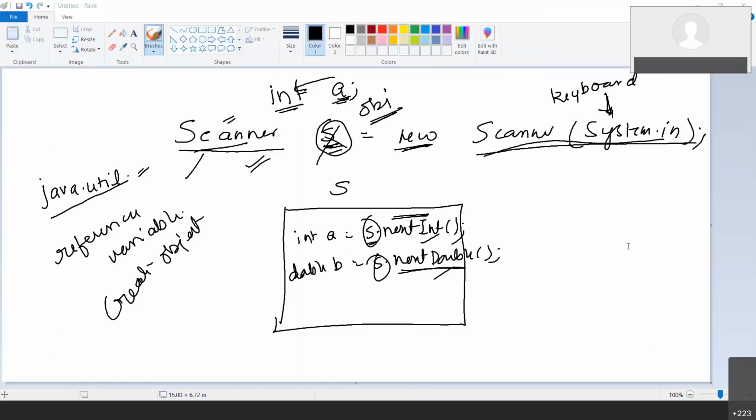So have a look at this particular code and tell me what are your doubts. 2 minutes. Whatever is your doubt, type it. In case you have any doubts, type it fast.